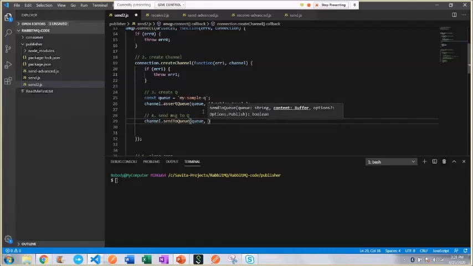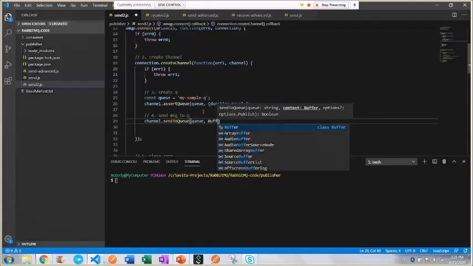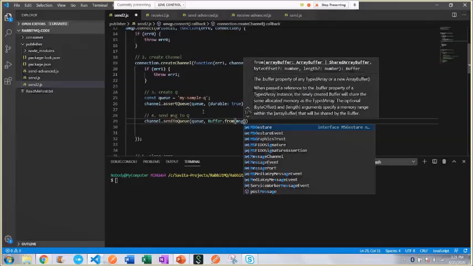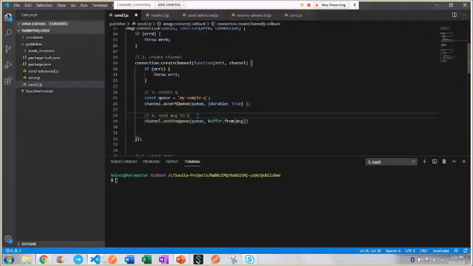And then it takes the content you want to send, which is a buffer object. So we're going to do Buffer.from, and I'm going to call it message, and I'm going to create that variable. So const message is equal to hello world, to my sample queue, right? We'll send this message.